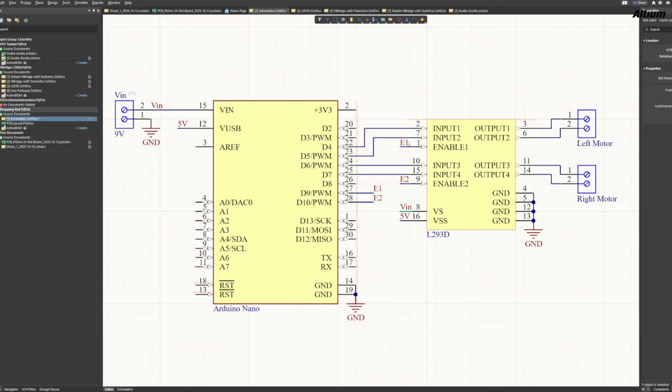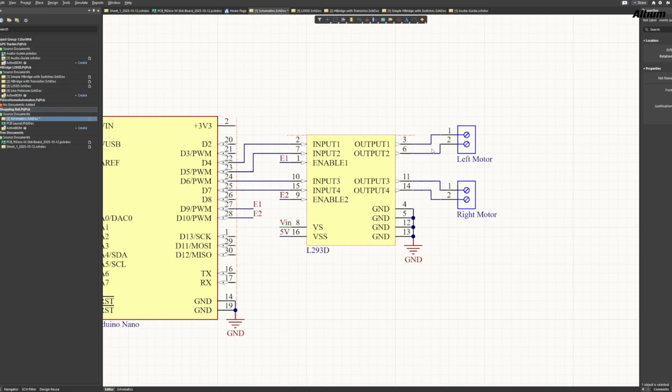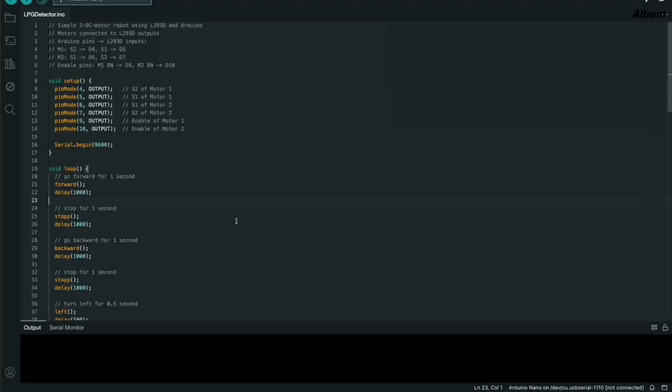Then we have two enable pins. EN1 will be connected to Arduino D9 and EN2 will be connected to Arduino D10. Then for controlling motor 1, we will be using the pins Arduino D4 and D5, and for controlling motor 2, we will be using pin D6 and D7. And then we will be connecting the L293D outputs to the two DC motors on the chassis. Now all we need to do is program the Arduino board.